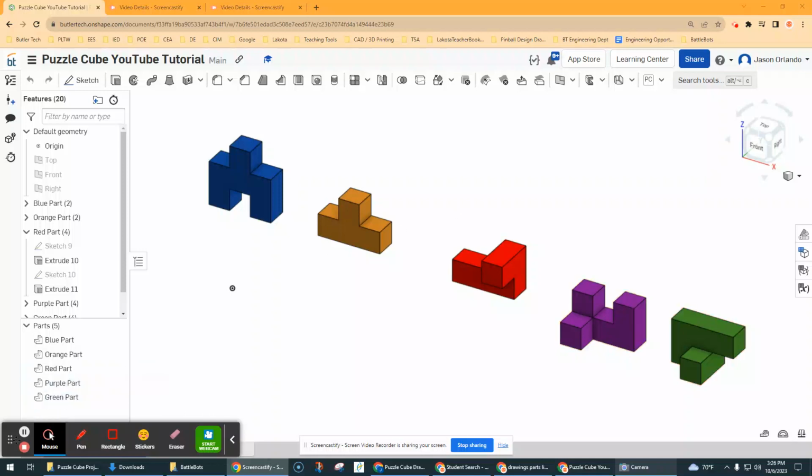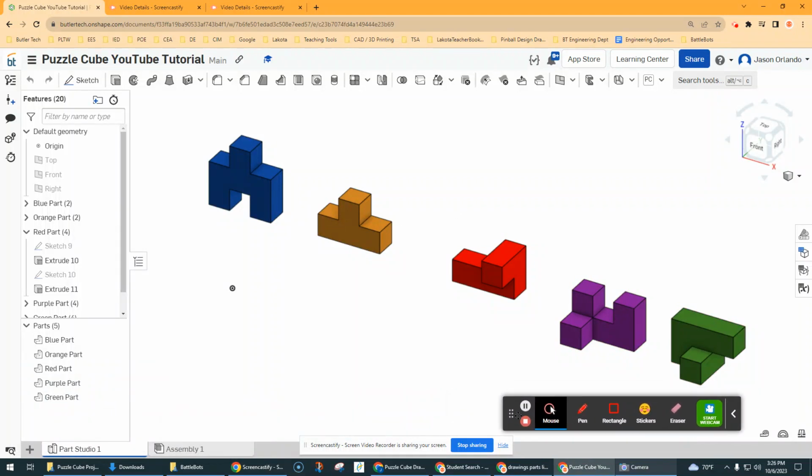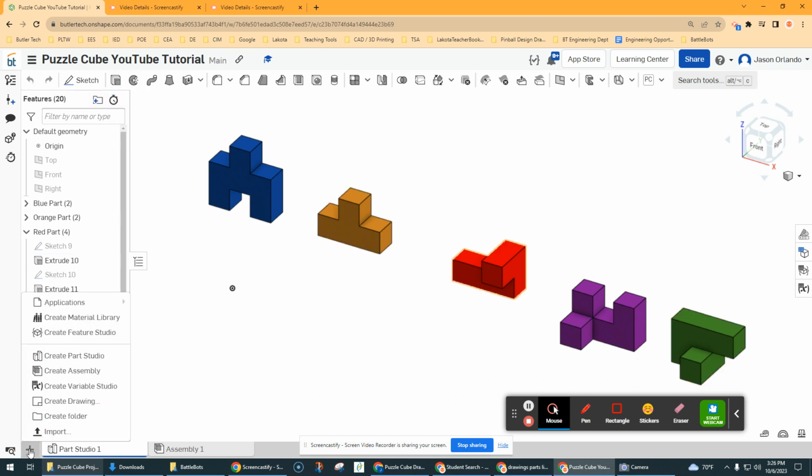Okay, after creating our parts, one of the next things we get to do is create the multi-view drawings of the parts and add the dimensions. To do that, we need to create a drawing tab. So we're going to insert another tab into this project. I'm going to hit the Insert New Tab button, and I'm going to say Create a Drawing.